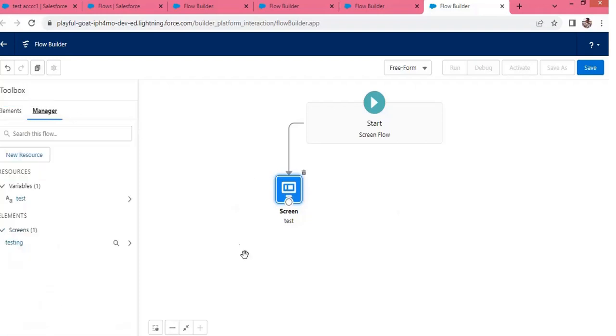We are clear with the elements, we are clear with the manager, what the toolbox is, and we are clear with the canvas. And this is a button. Since we have not yet saved, these buttons are not activated. Once we save it, they will get activated.